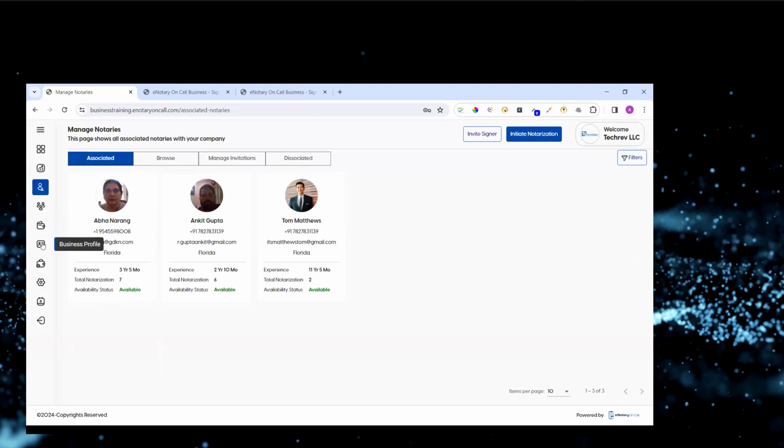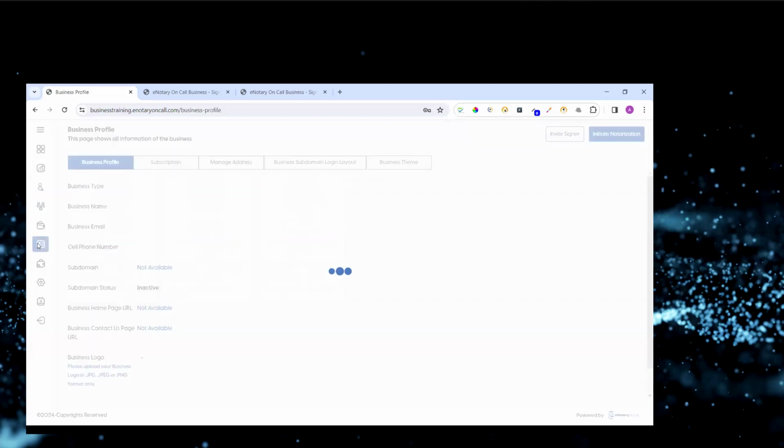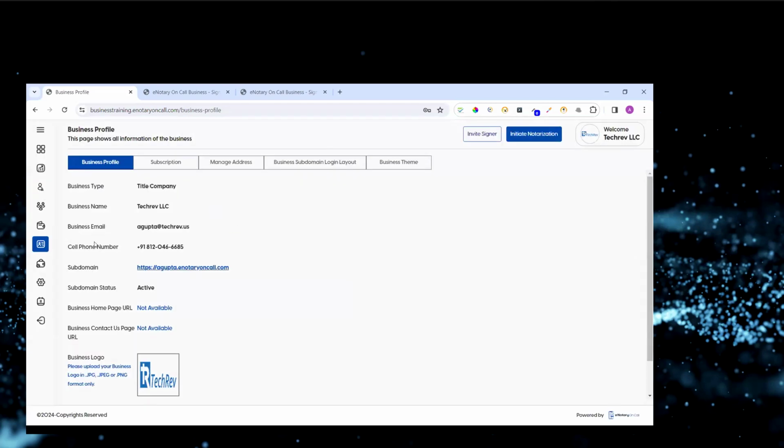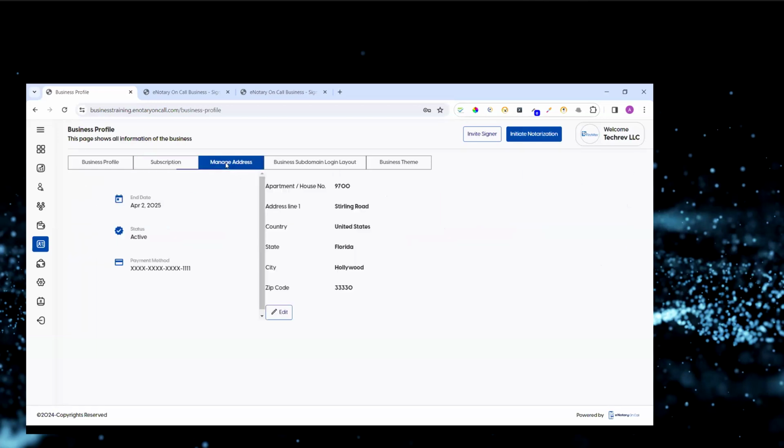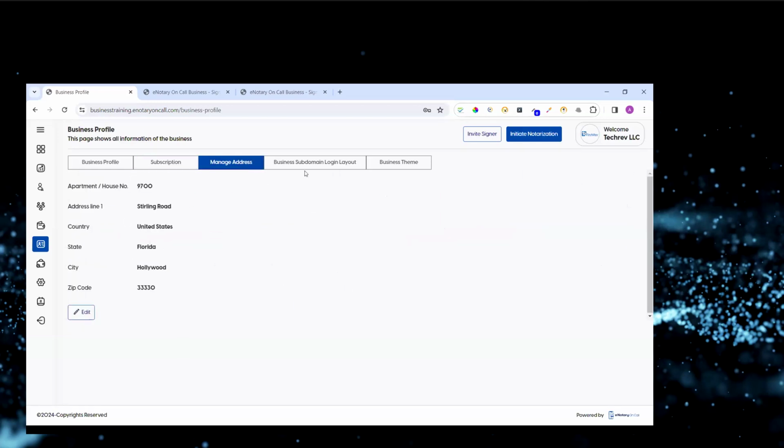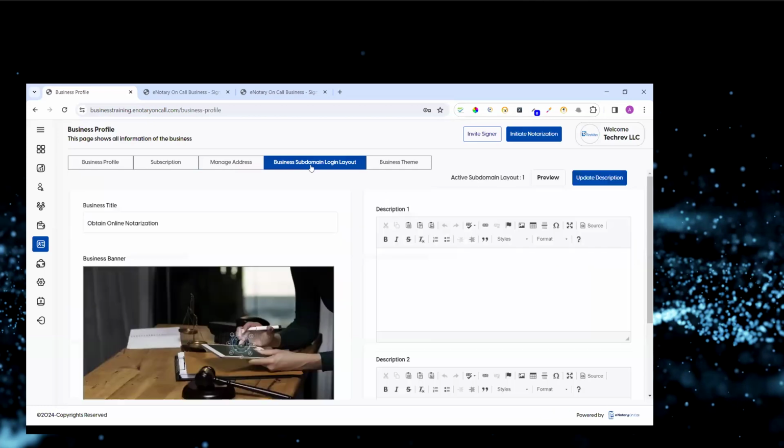Further, I'll go over a few more details like the business profile. You can see some profile details of your business. You can see subscription details of your business, like what the plan is, when it is going to start and end, and transaction details, what amount was paid, and then manage address. You can see the address of your business, subdomain, login layout.